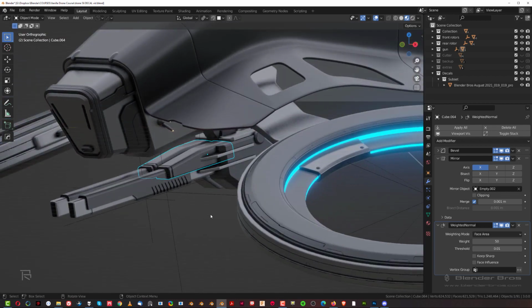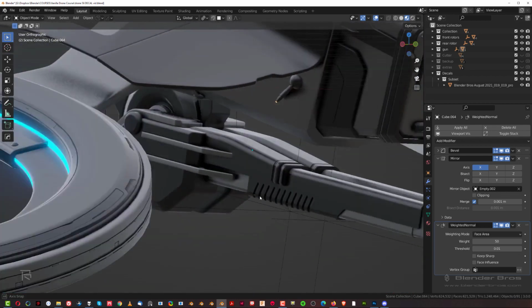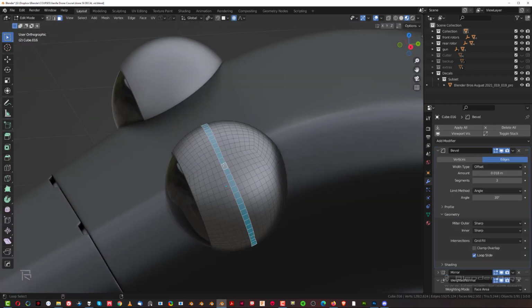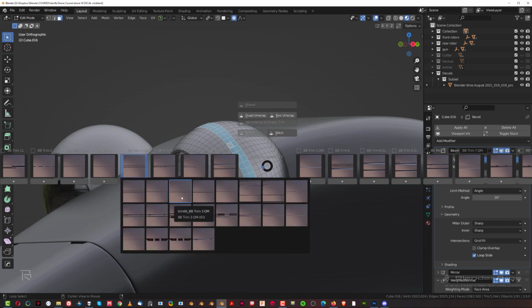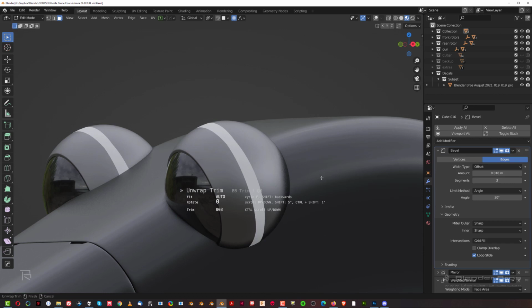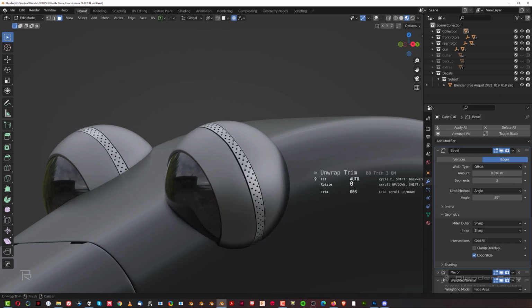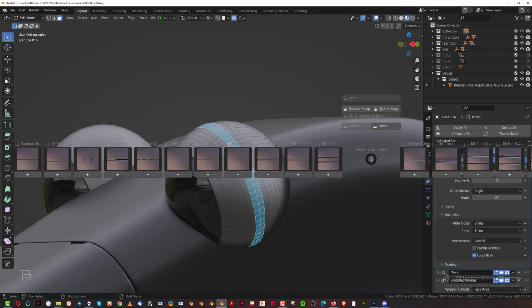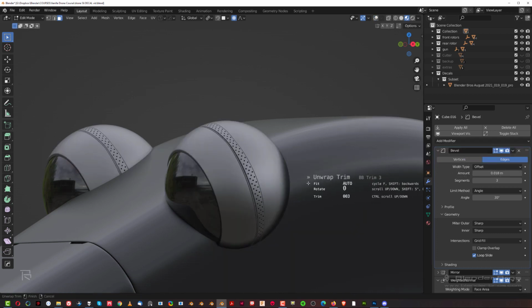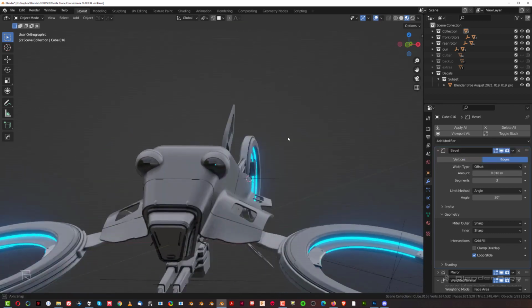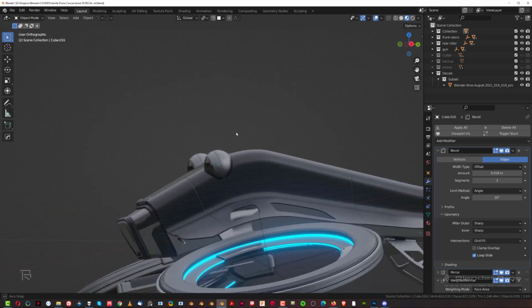That's okay. That's an interesting detail here on the front. Here we could run some trims across this in the middle. So we could grab one of these. Let's maybe go for this one here. There you go. That's an interesting trim here. Very cool.